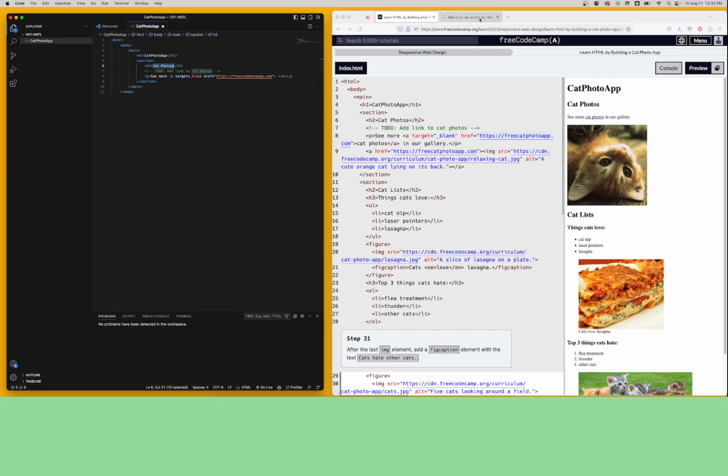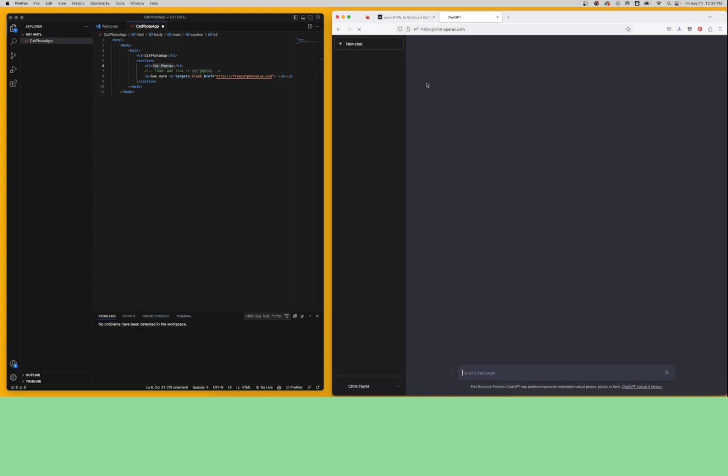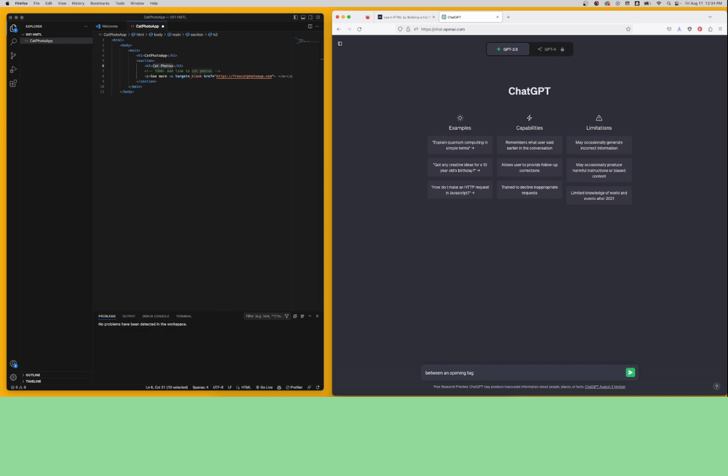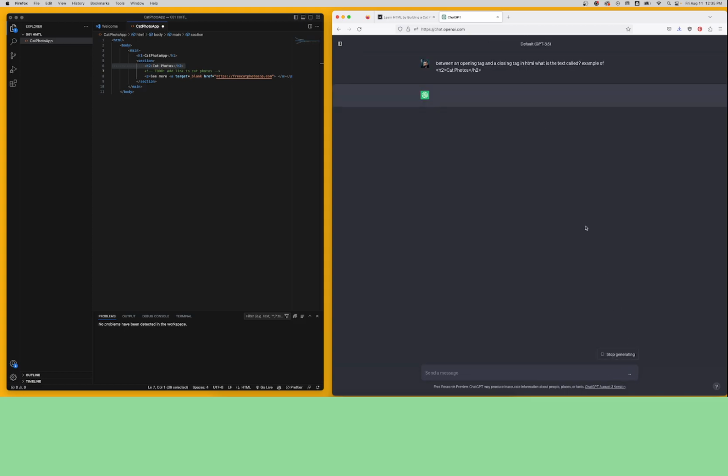Hold on a second. We're going to use ChatGPT to explain something to us. Between an opening tag and a closing tag in HTML, what is the text called? Example of H, like this. Actually, we'll just copy it. Copy. Paste. The text between opening tag and closing tag is called content or inner content of the element. In the example provided, cat photos, the content is called cat photos.